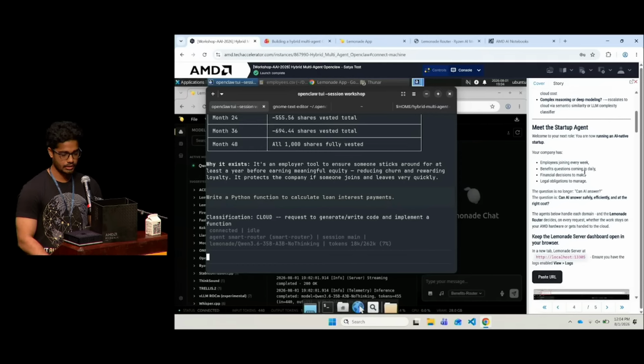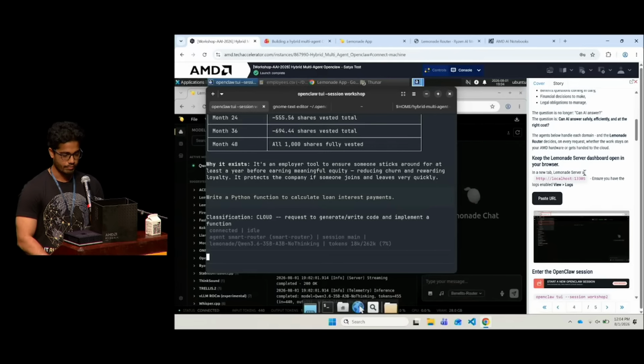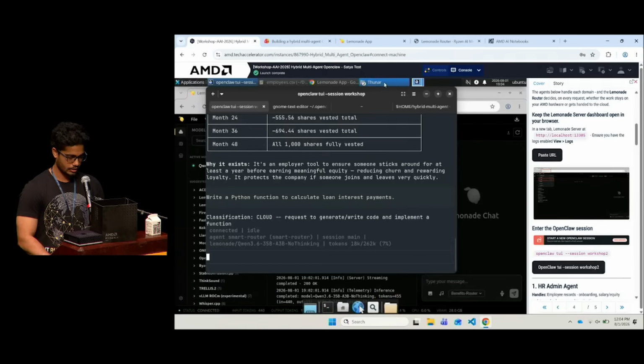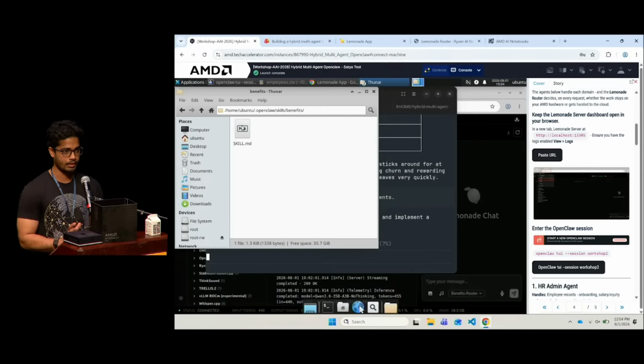In this section, you're managing a startup where your role is to handle employee onboarding, leaving, and answering questions on benefits data, finance questions, legal questions, etc. We're going to do this using a set of skills. The skills are defined inside OpenClaw's skills folder. These are all pre-configured.